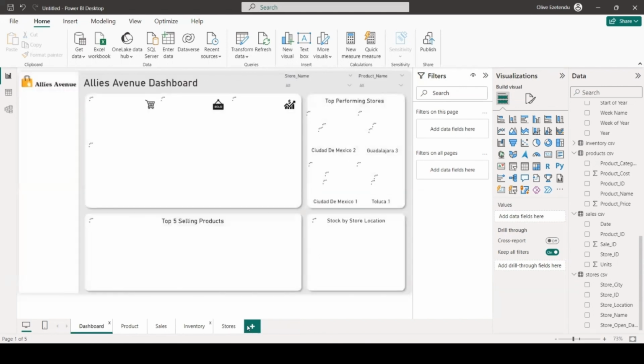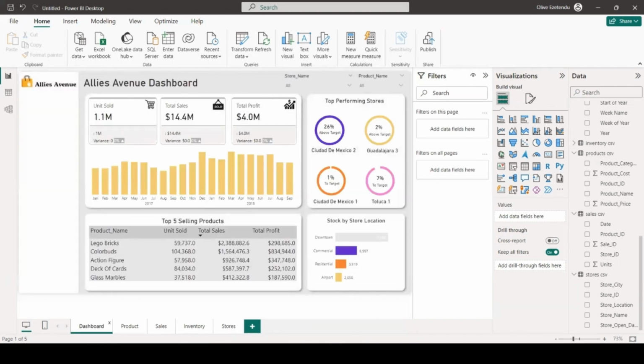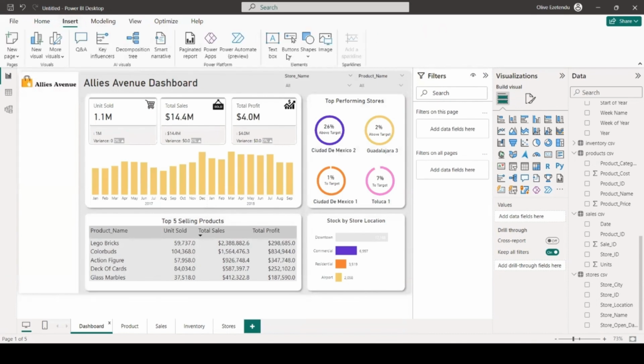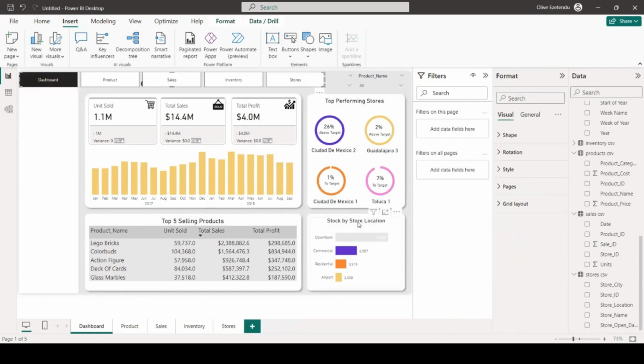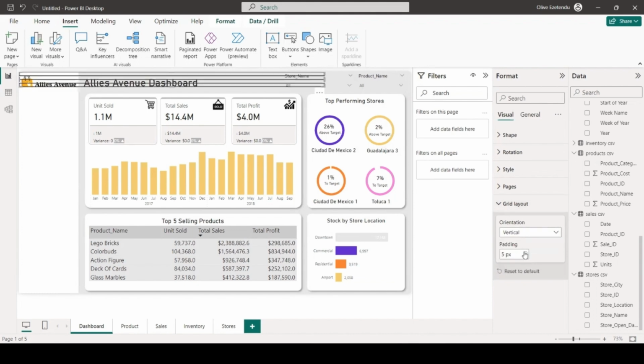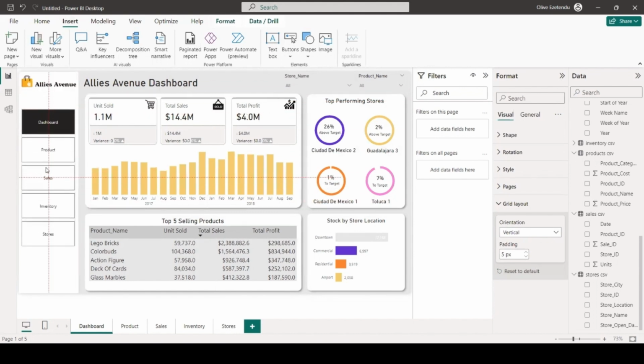And now that I have duplicated all these, the next thing I'm going to do is to go to my insert, come to my buttons, and go to my navigator. I'm going to see my page navigator. So I'm just going to hit that, and this is going to come out, but I don't want it like this. So I'm going to change the grid layout to vertical. So we're just going to make it like this. So this is what it's going to look like. Definitely we're going to still work on this a bit.